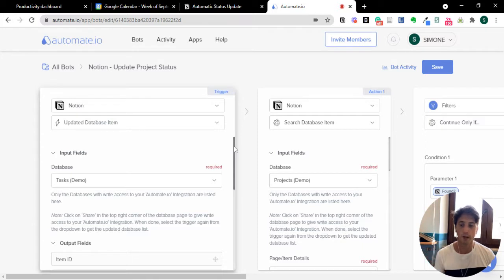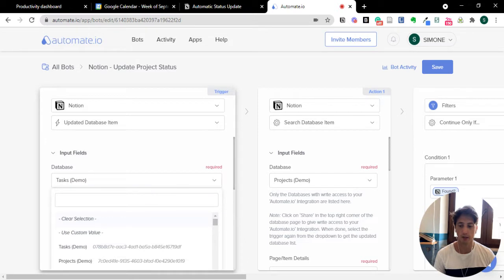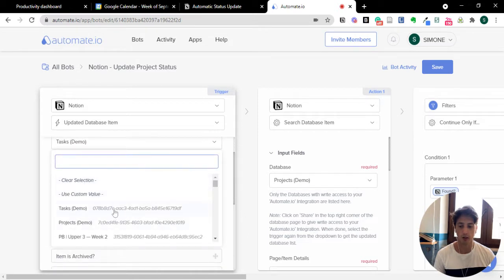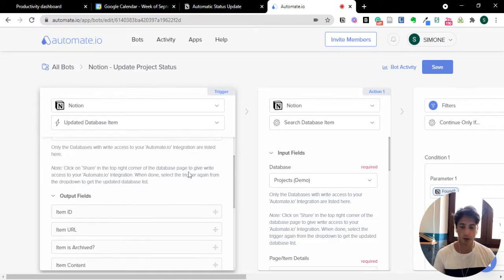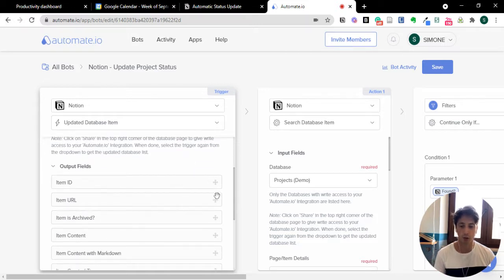So when you see an updated database item, in which database? Well, this is going to be the tasks database here, the demo in my case. And that's all for the trigger. Here you see the output fields, which are the properties that you can see in the tasks database.